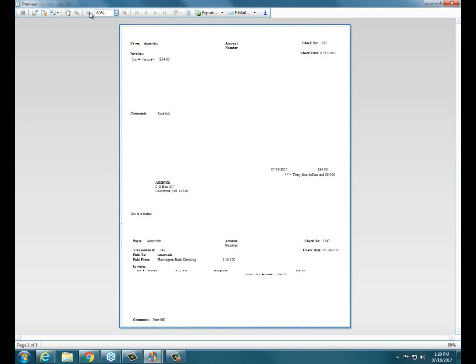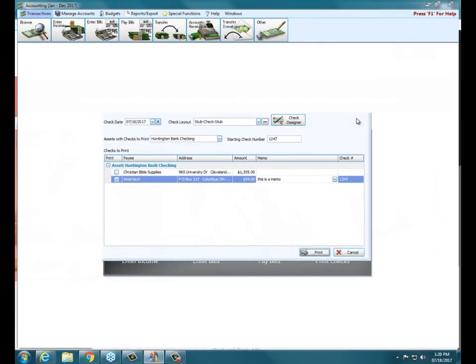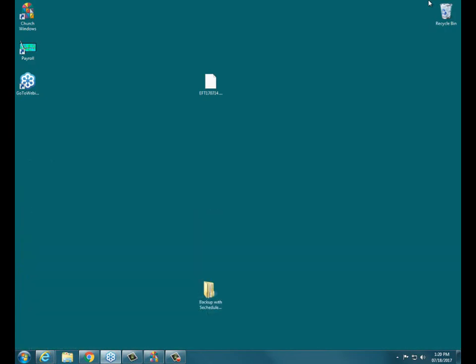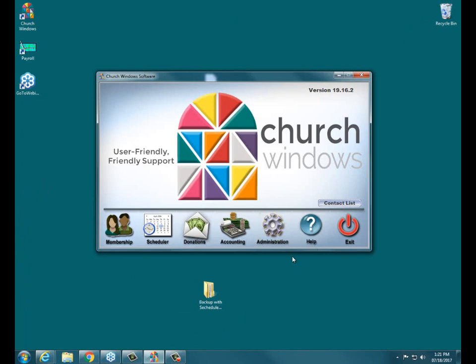All right, well that's all I wanted to show you. Someone asked, is payroll another module? Yes, payroll is a separate module from Church Windows. If you look on the opening screen of Church Windows, you've got membership, scheduler, donations, accounting, and then some tools. And payroll, we have in the upper left corner, you can see there's the regular Church Windows, and payroll is a completely separate module from the other programs. The other programs are all within the one module, whereas payroll is its own separate module and has its own icon on the desktop.